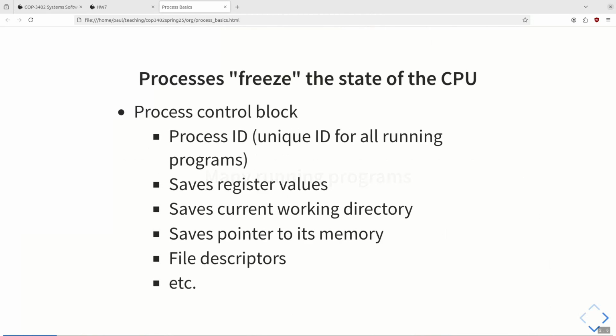The way they work, and if you want to learn about how this is actually implemented, take an operating system course, is when you have multiple processes running, you execute one program, and the system wants to switch to another program.